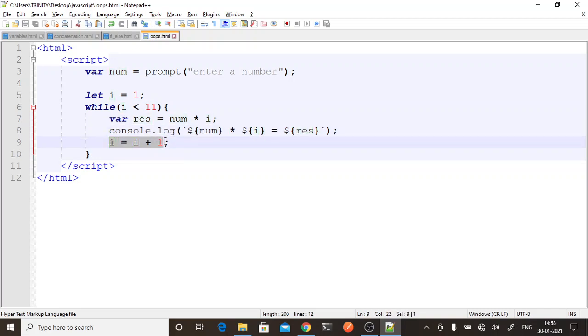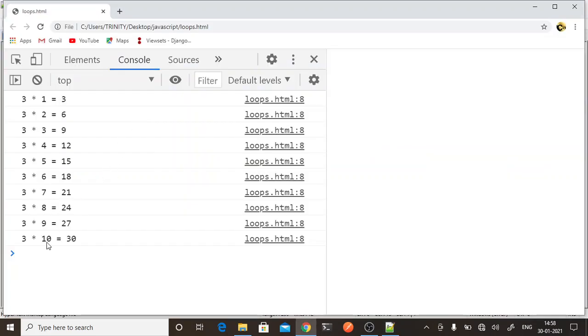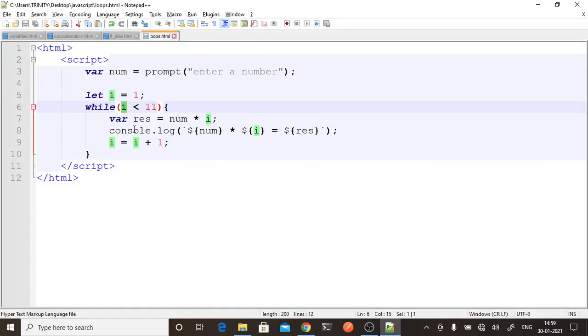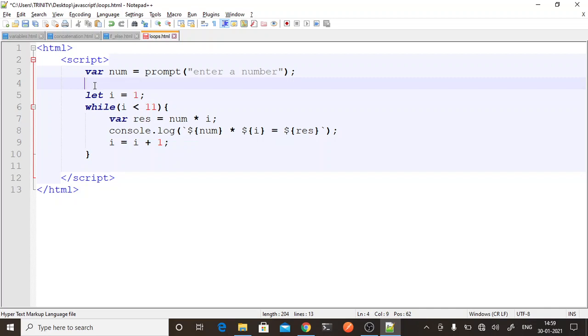And then the value of i is iterated. It was 1, now it is 2. 2 is still less than 11. Same way till 10, the value of i is 10, it is less than 11. Whenever it becomes 11, is 11 less than 11? No, 11 is equal to 11. So this condition is false, so this will not be executed and it comes out of the loop. That is how it works.